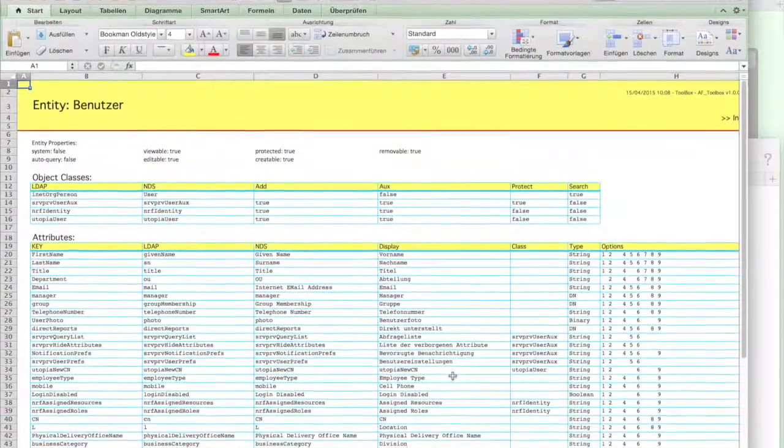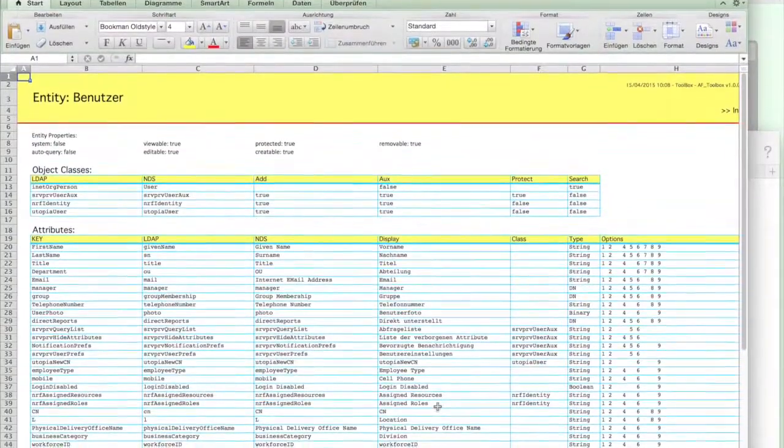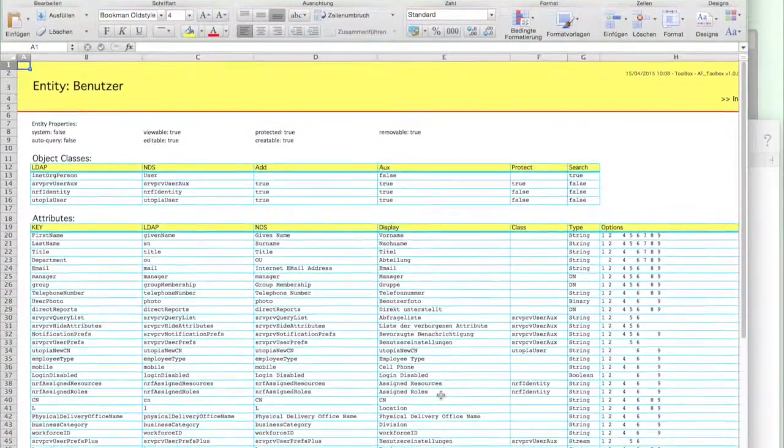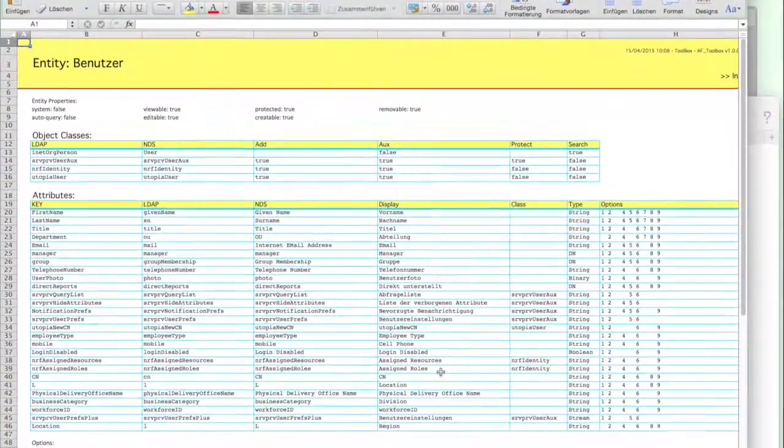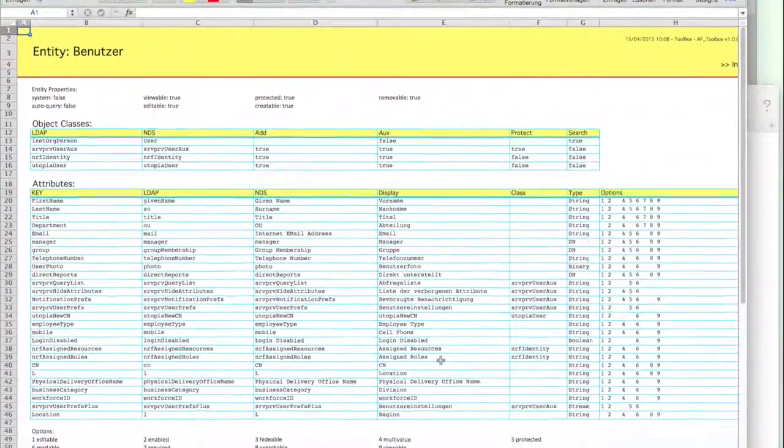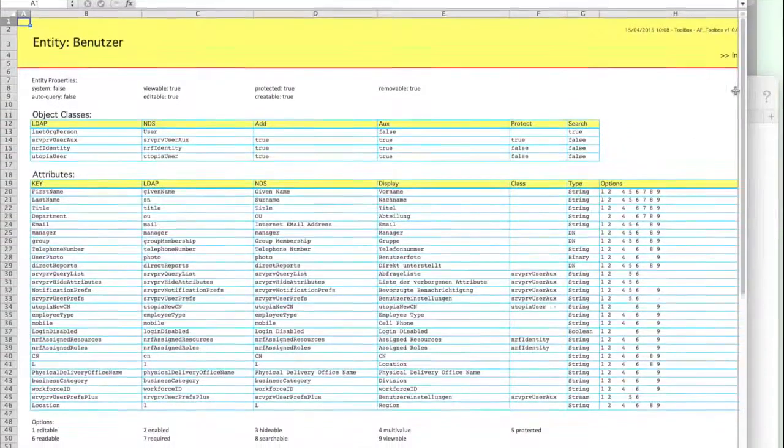Let's have a look at the abstraction of the class user. Here, you'll find detailed information of the abstraction definition, with all containing object classes and attributes, how they are named, their type, and every option set on each attribute. Now, let's switch to the workflow documentation.